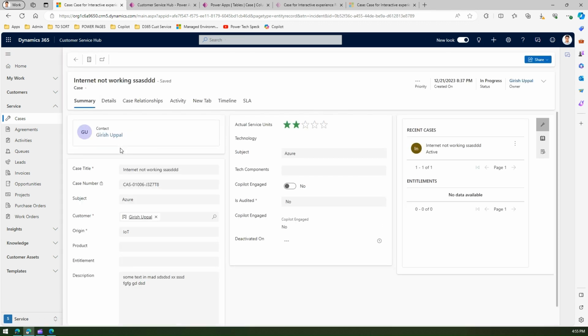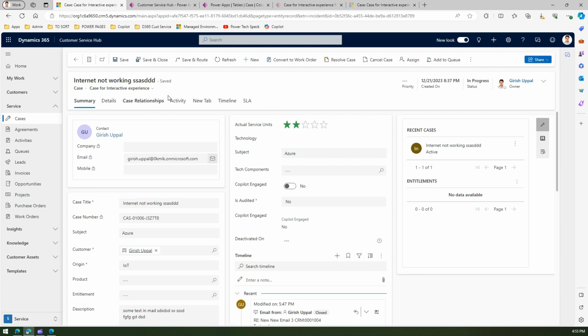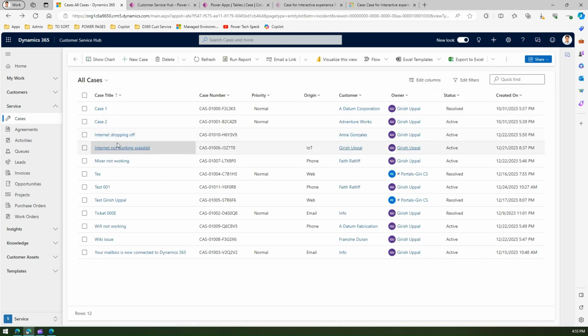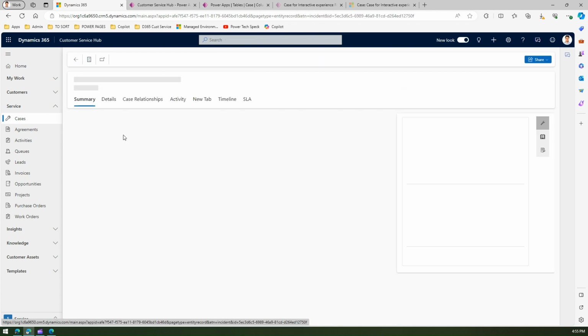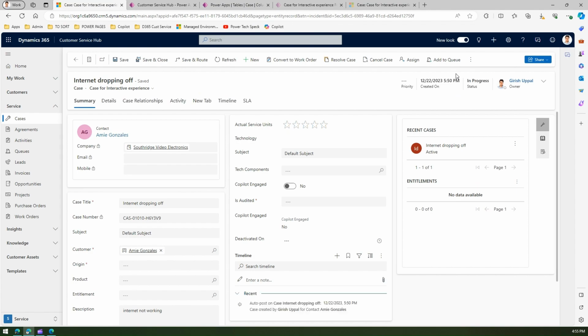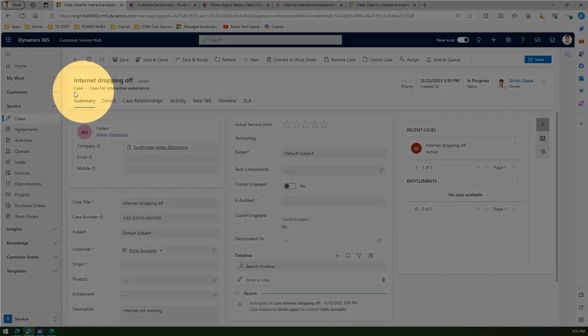If I click on any of the records now, you see the business process flow has disappeared. This is for this record. Now let me go back and open another record, and it is the same for all the records. So this is how you remove the business process flow if you're not actively using it for your application.